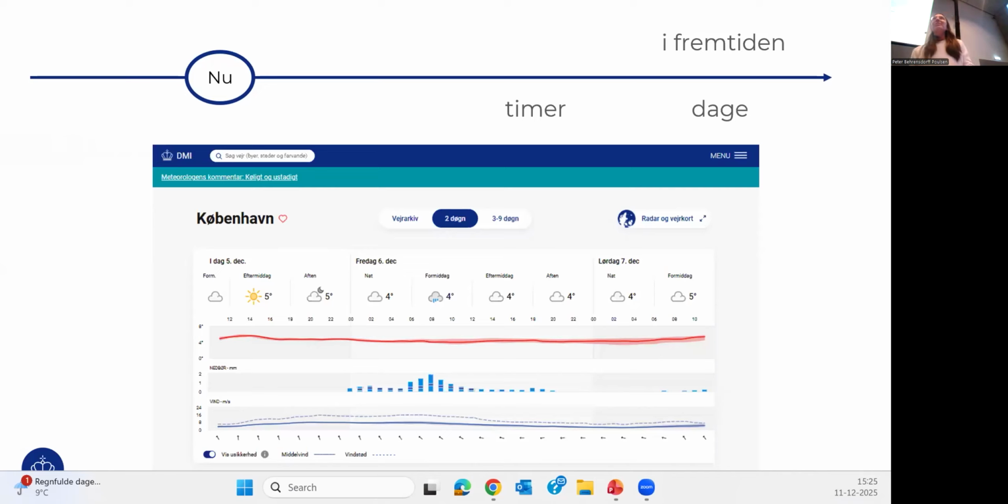So let's talk about forecasts for the future. Let's talk about hours to days, which was another question that came up in Jakob's talk. Our primary product is the numerical weather prediction product, which is what you see if you go on dmi.dk.